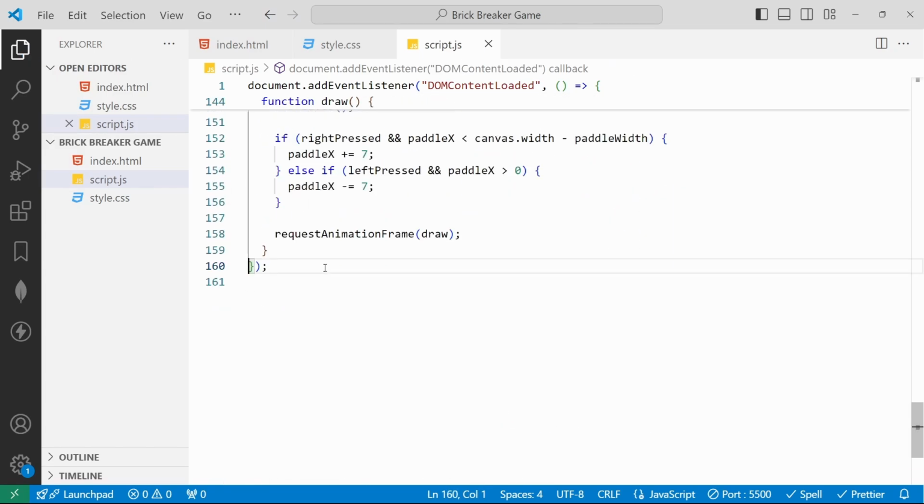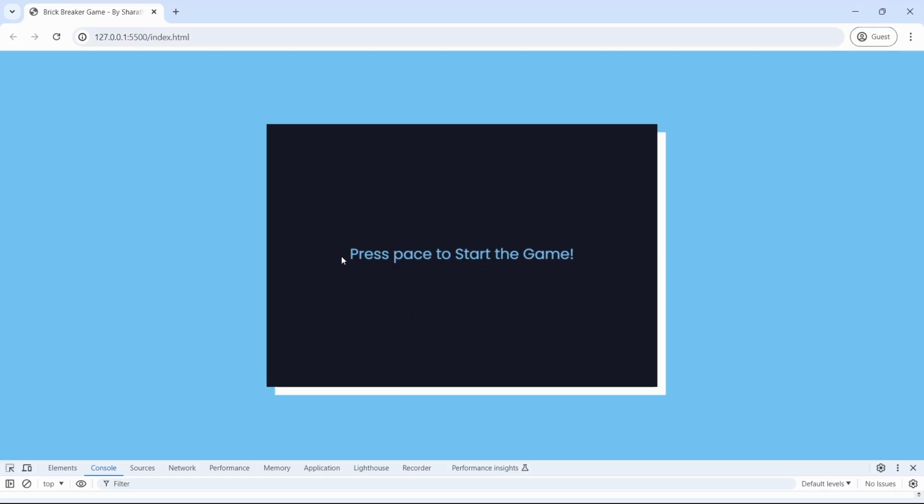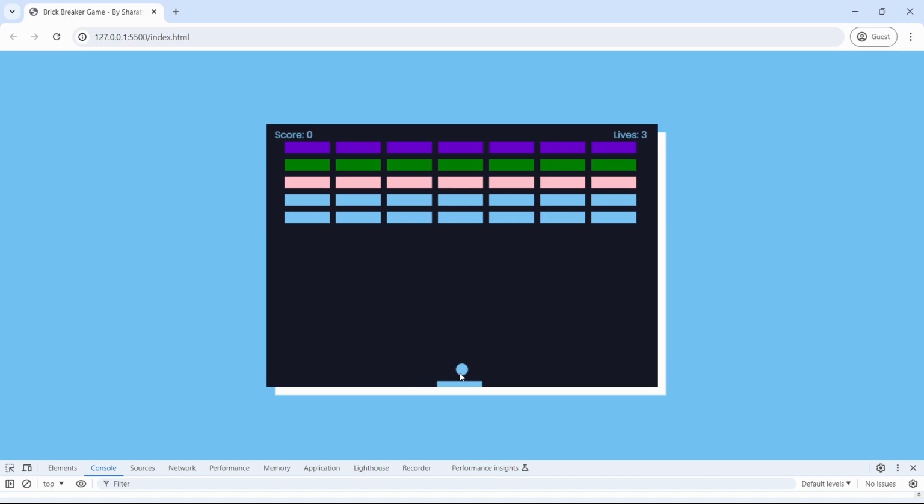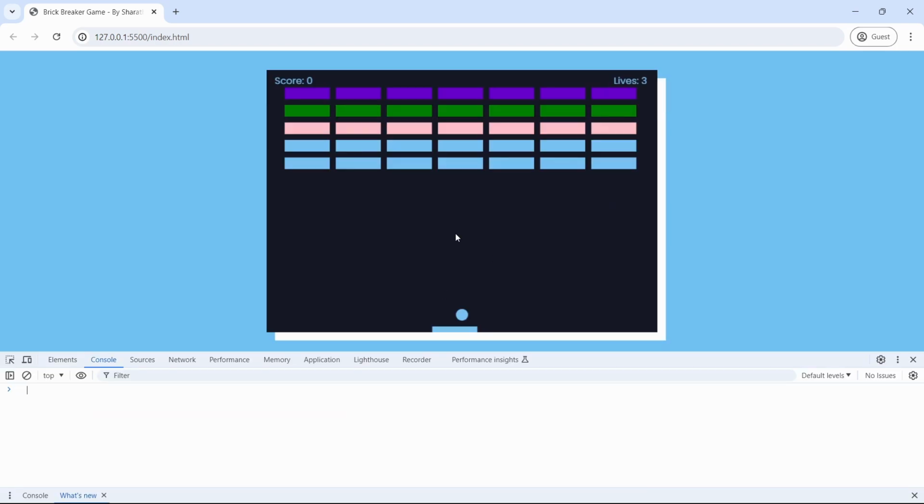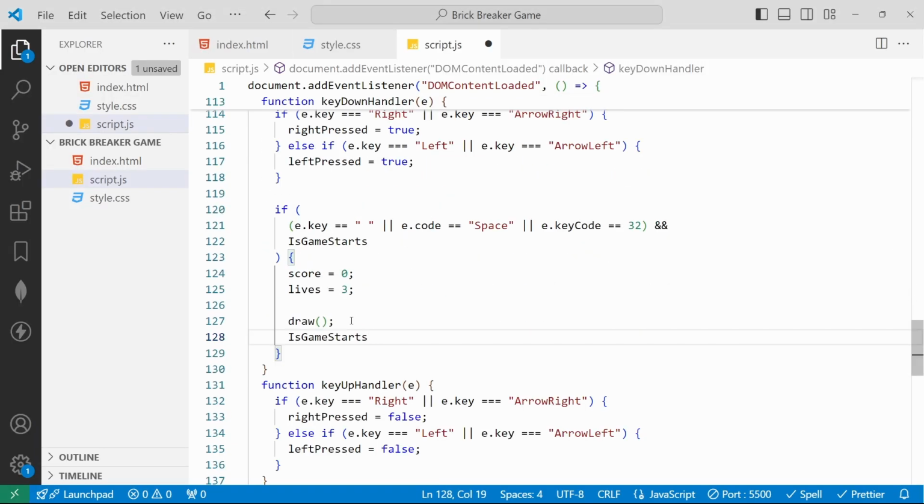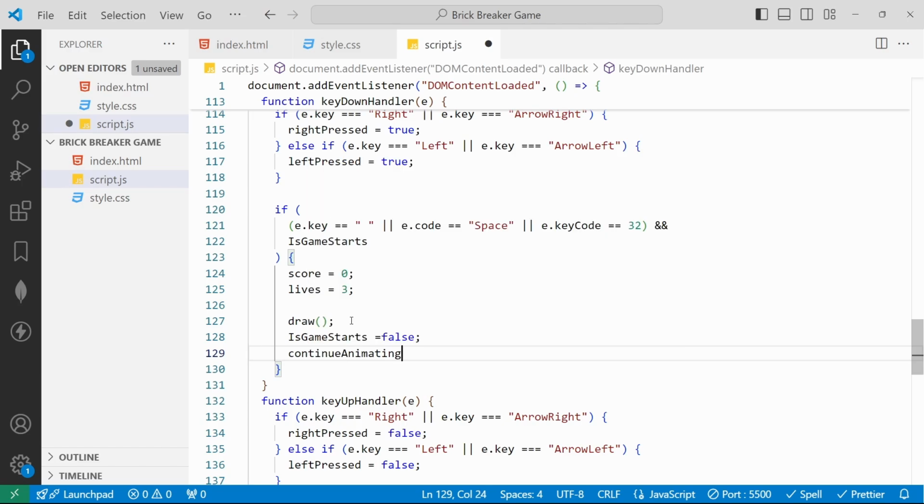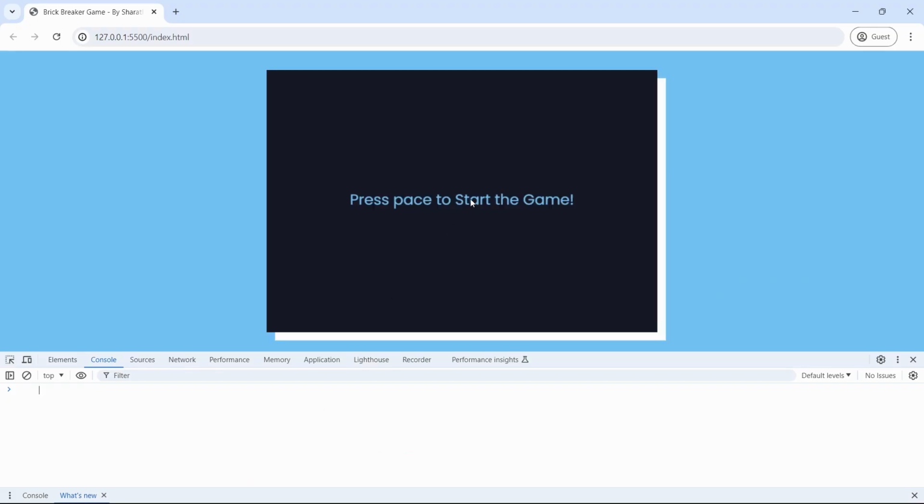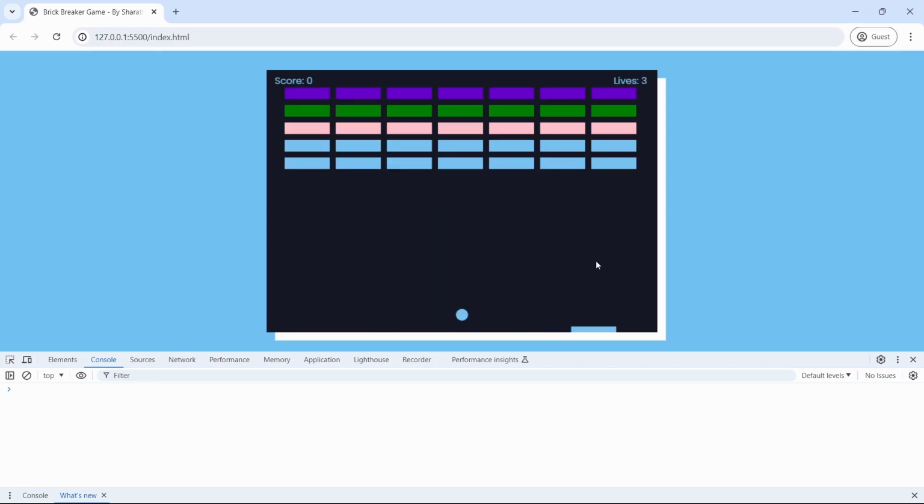I will cut. If I save and go to the browser, now for the first time we'll see the text, press space to start the game. If you hit space, we'll get the bricks and paddle, everything. Again if we hit space, it is not going to work. We need to set isGameStart equal to false, and then continueAnimating equal to true.